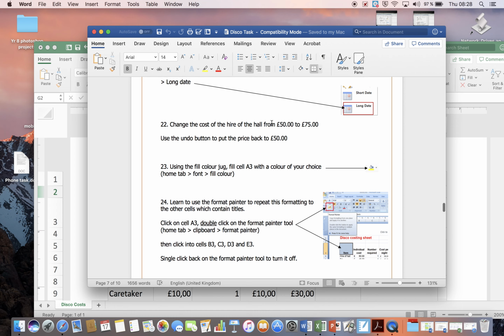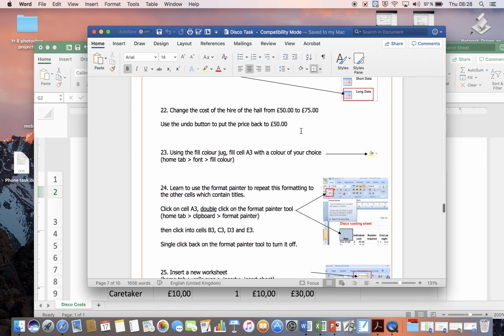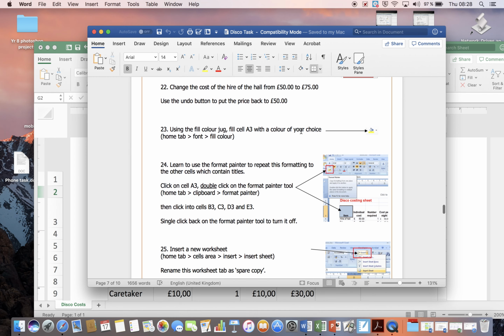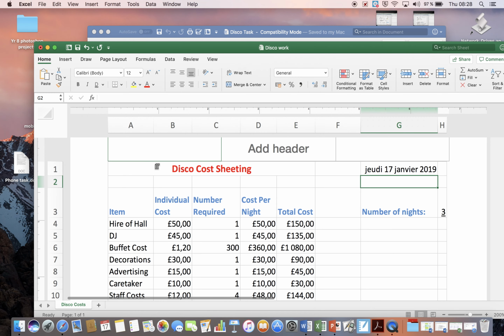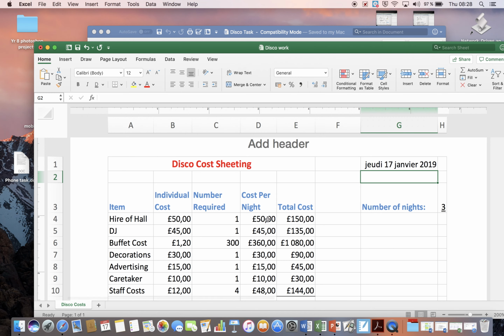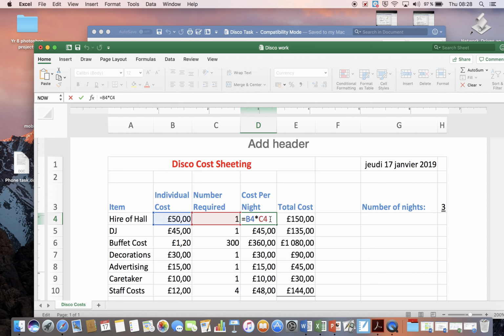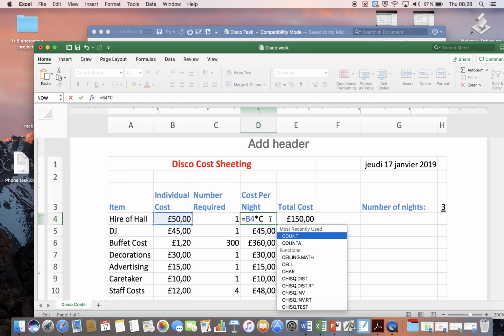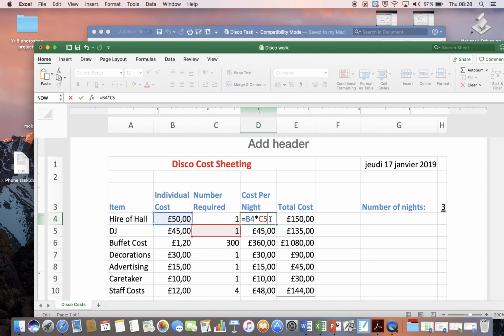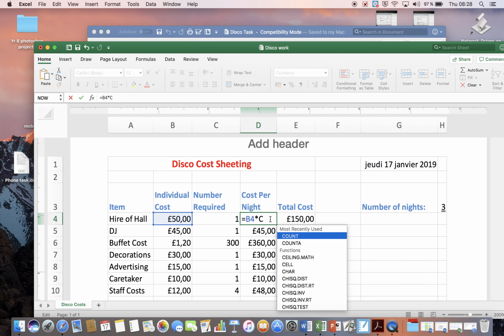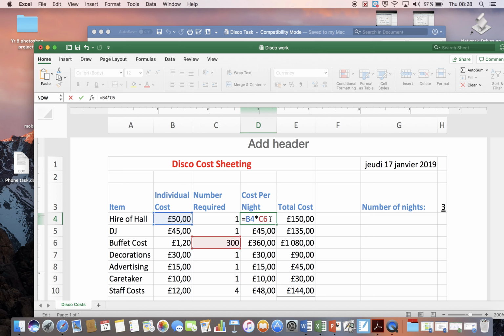Next thing I want to do: change the cost hire of the haul from 50 to 75 pounds. Use the undo button to put back the price to 50. Let's just go back there. This is just to show you how to do a quick undo. Let's say I make a mistake. Let's say I am in here and for some reason I put in C5. No, make a bigger mistake by putting in C6. That'll make an obvious error.